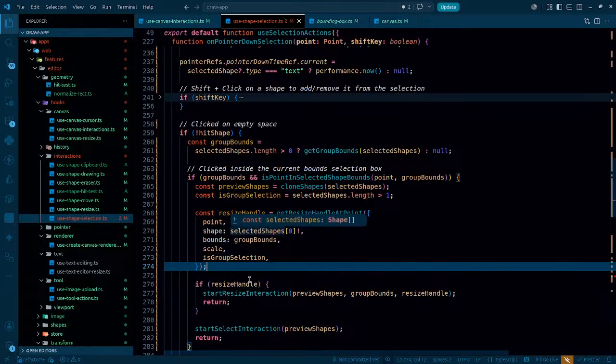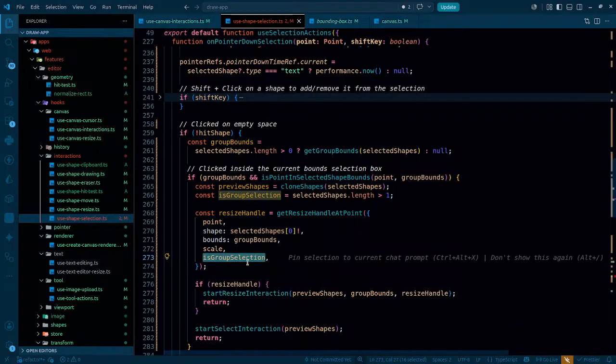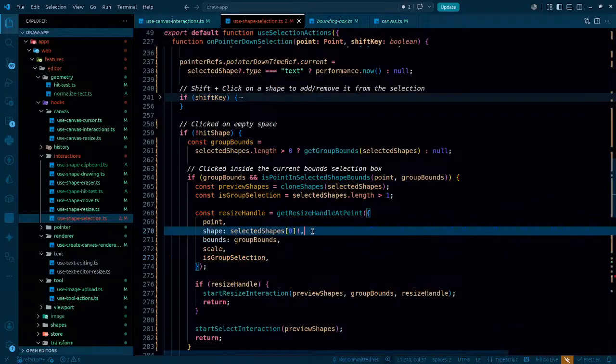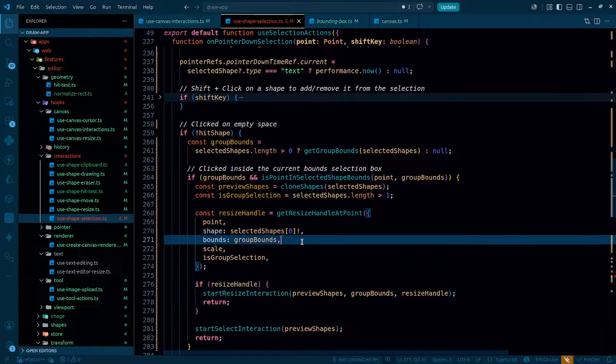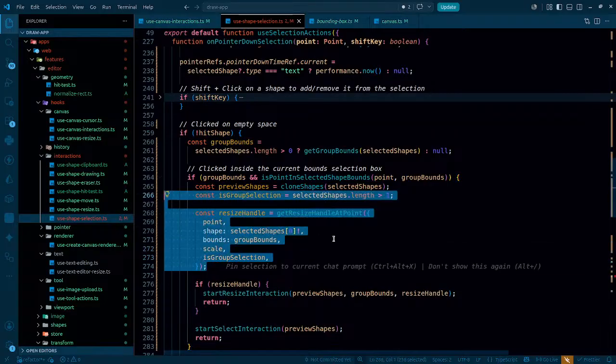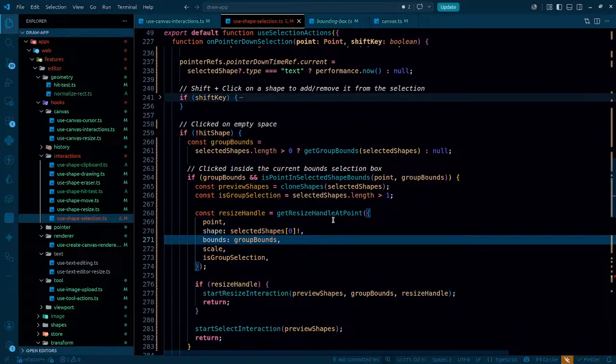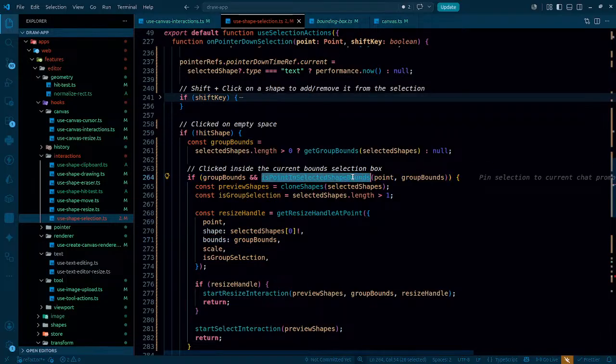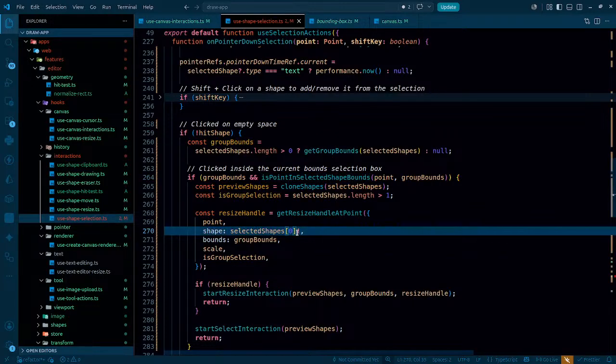So this is a group selection. We could have done it directly, couldn't we? Selected shapes 0. So we are just simply passing one shape from here. We are passing the group bounds. We are passing the scale and these things. The question is, if I clicked and that is inside the bounds, why are we passing only one shape from here? To get the resize handle.